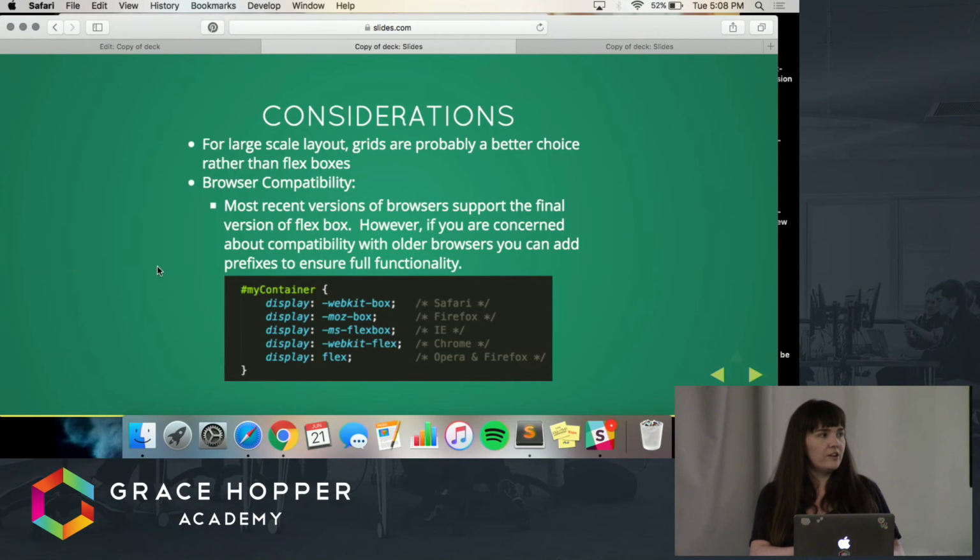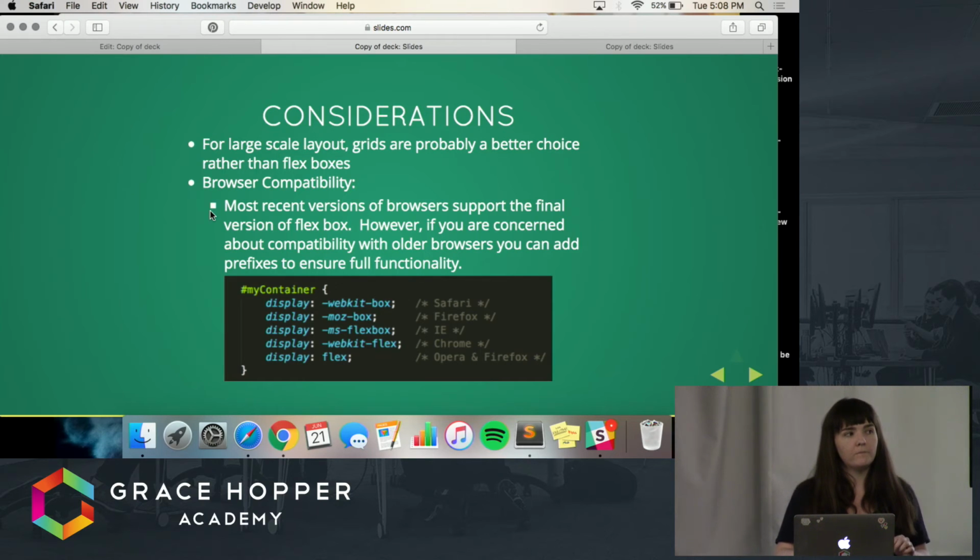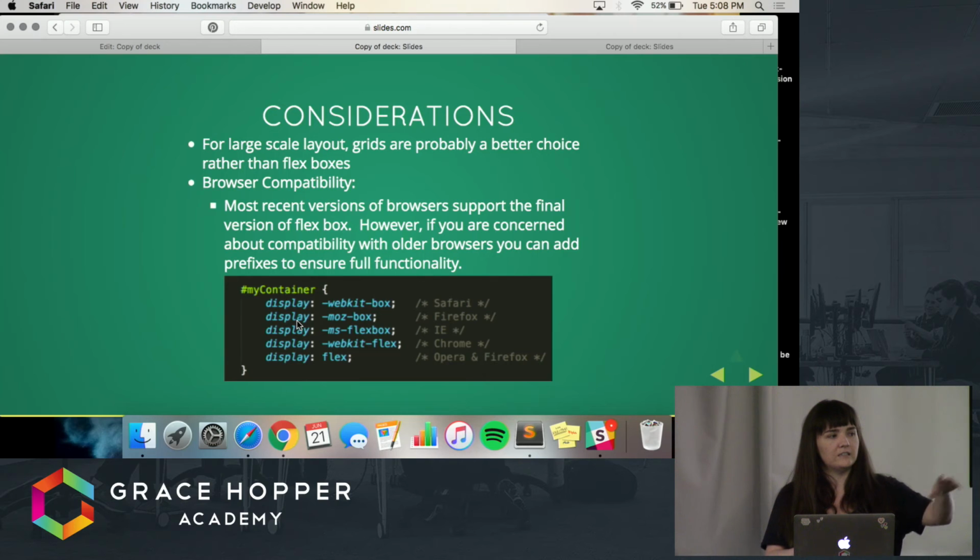And just some considerations for large-scale layout. It's suggested that grids might be a better option than Flexboxes. And then as far as browser compatibility, most recent versions of browsers seem to support the latest version of Flexbox, but if you are concerned about compatibility with older versions, then you can add these prefixes here to your code to make sure that everything works as expected.